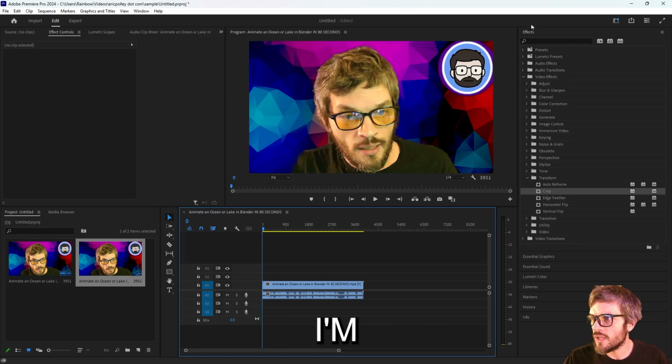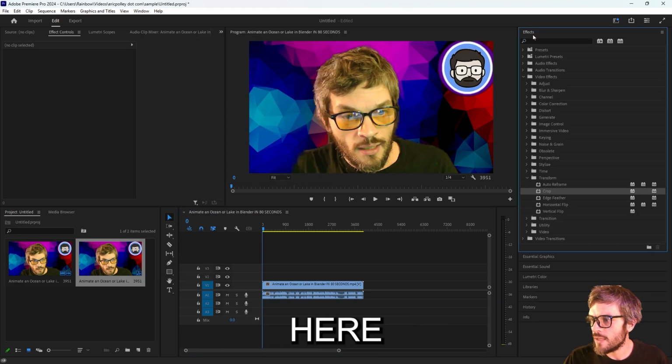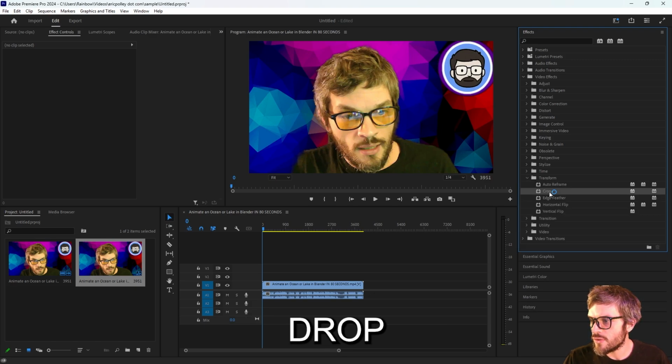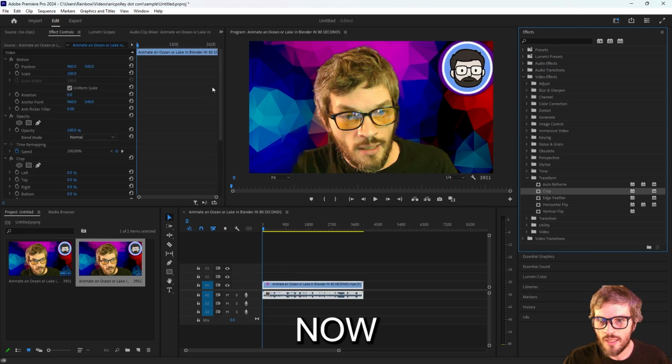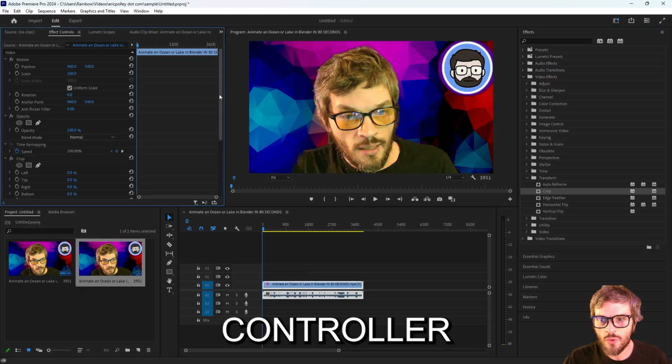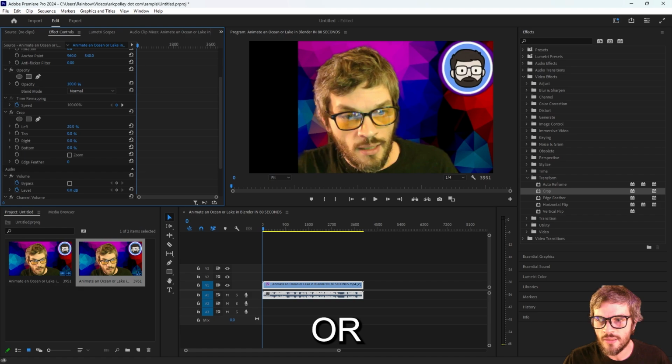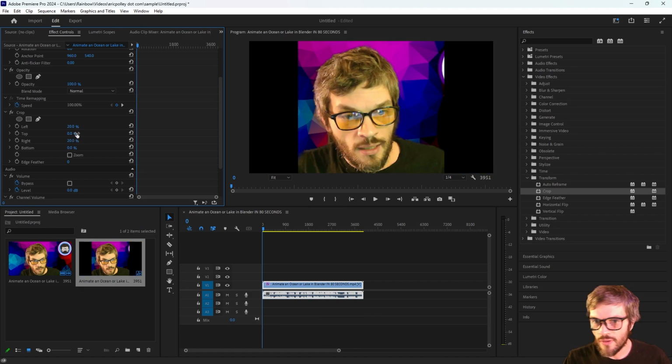If you want to see what I'm seeing, let's go to this effects tab here, down to transform. And we want to drag and drop crop right onto that video clip. Now that'll open up our effects controller, and we want to go down to the crop effects. You can drag these or actually input the amount of crop that you would like to place on that video.